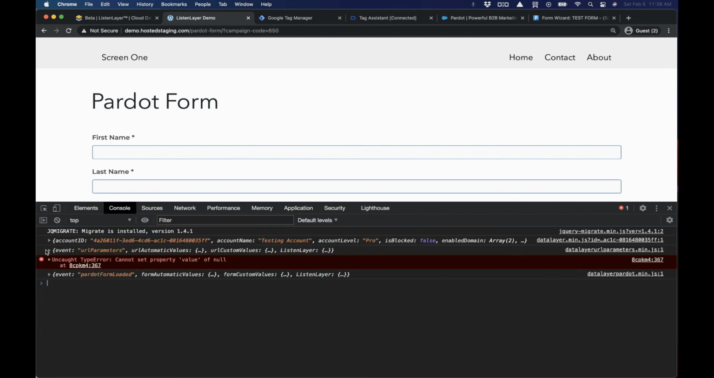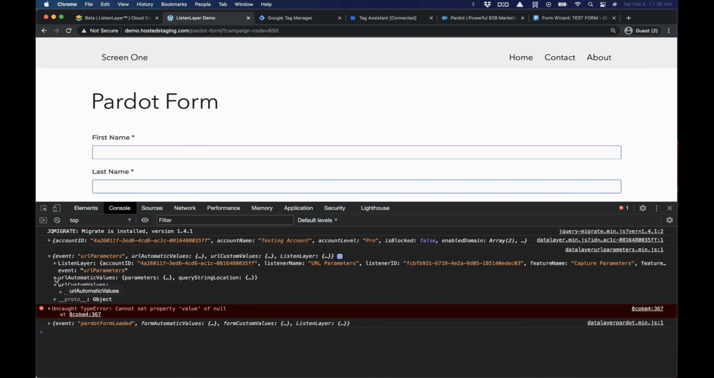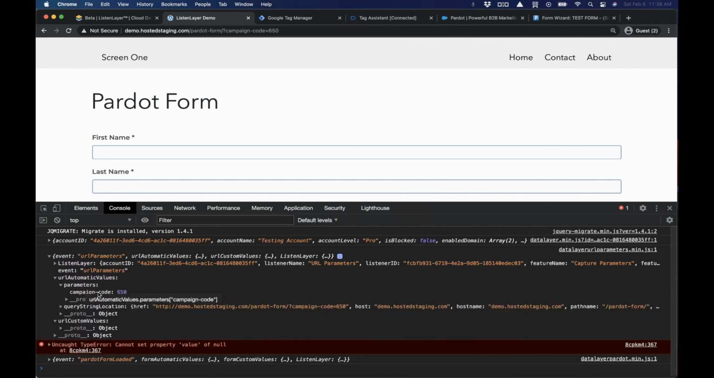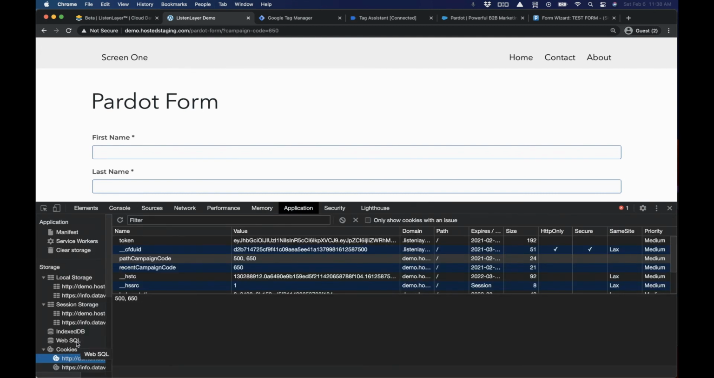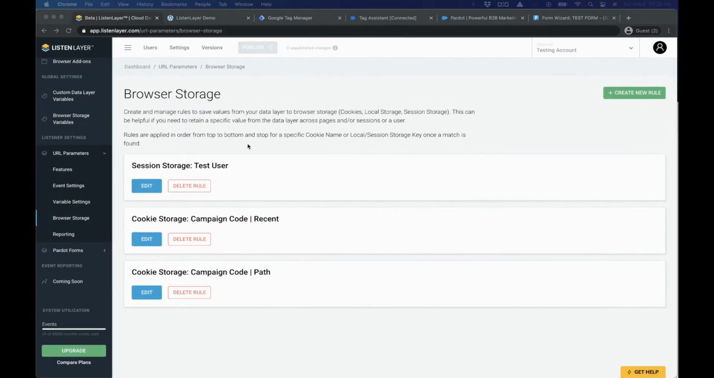Now in the console, we can see that all of this information is coming from our data layer event URL parameters. We haven't written custom values, so all of this is coming just specifically from the automatic value. And you can see that campaign code has been captured into the data layer. And then ListenLayer effectively writes the information to the cookie or to the local storage based on the rules that you have created.